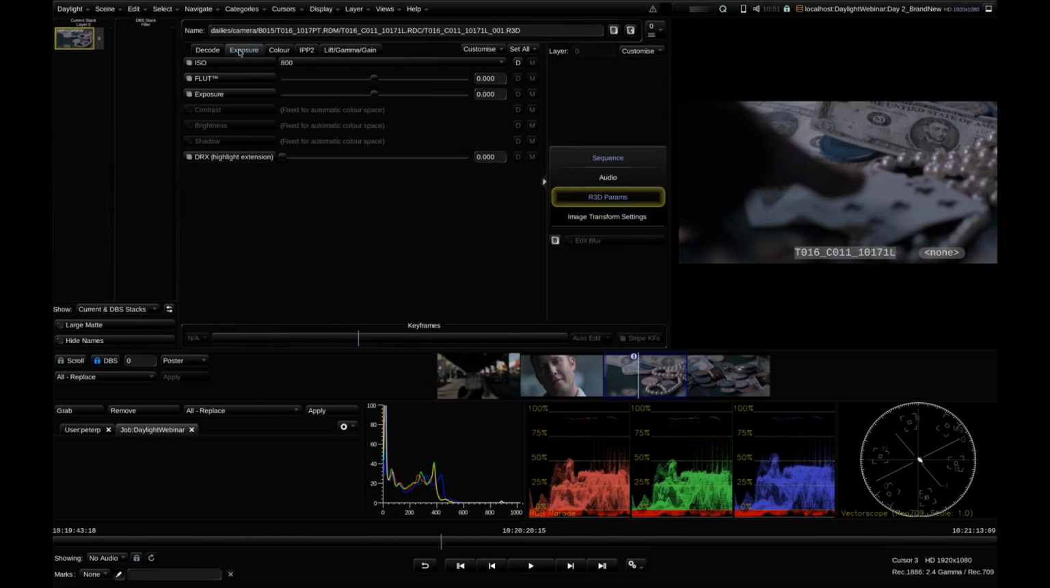By default, when the color management is set to automatic, Baselight will only import the metadata for ISO and color temperature, because those are the things that are really critical in the way they affect the actual debayer process.